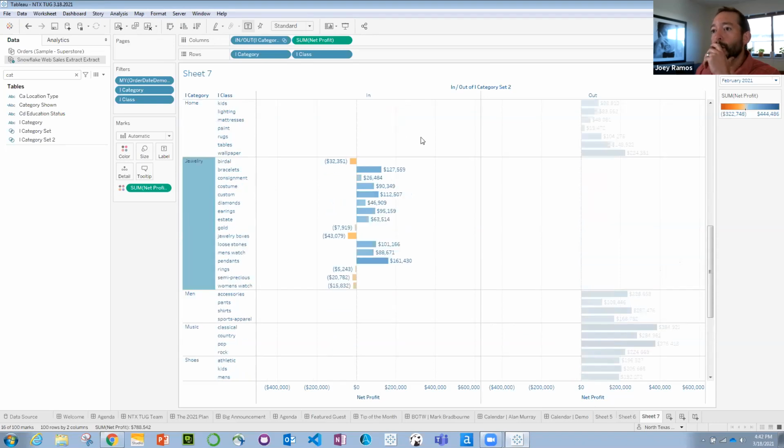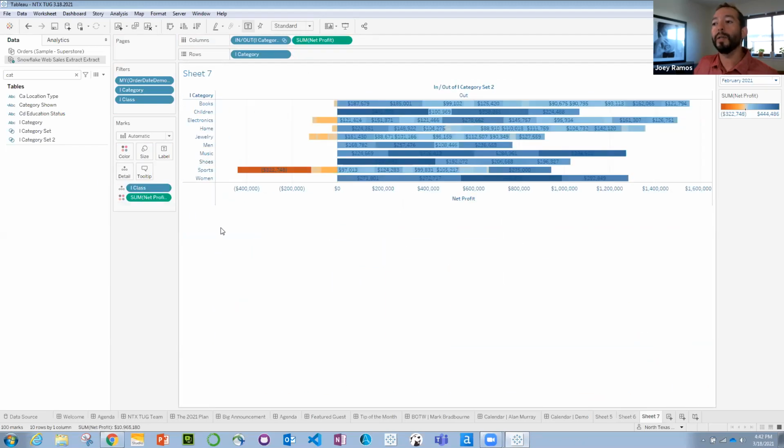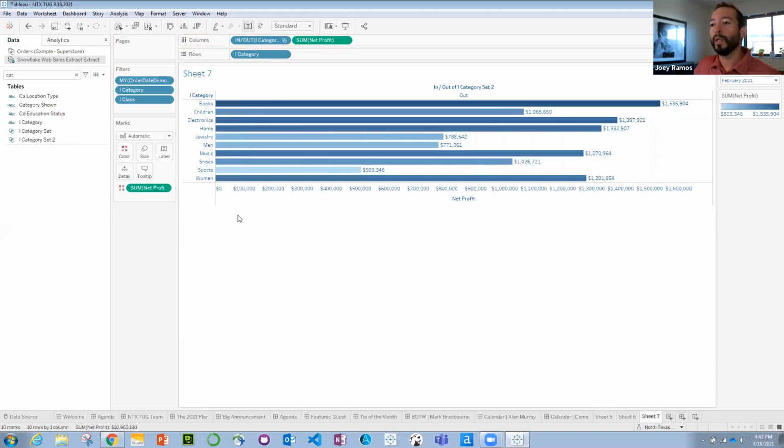All right, so let's go ahead and get rid of class, because remember, if it's in my set, I want my class to show up. So let's get rid of that. And another great thing I like about sets is it's really easy to create calculations using sets, right? Because set is either going to be in or out. I'll show you real quick how to create a calculation that says if it's in my set, show the class. If it's out, just be blank.